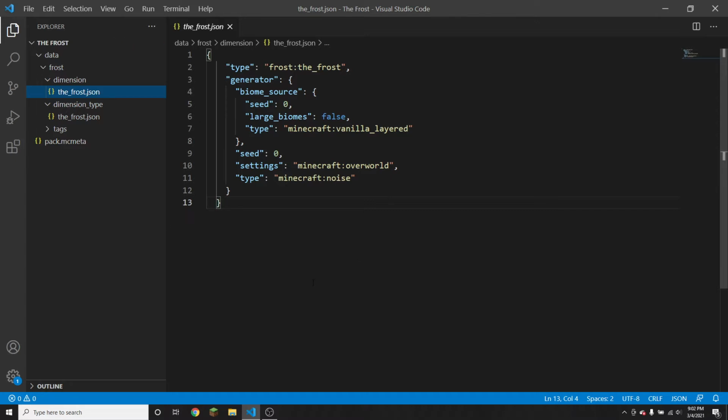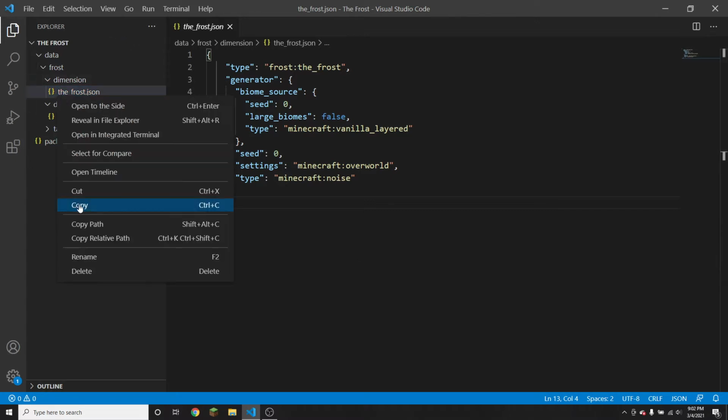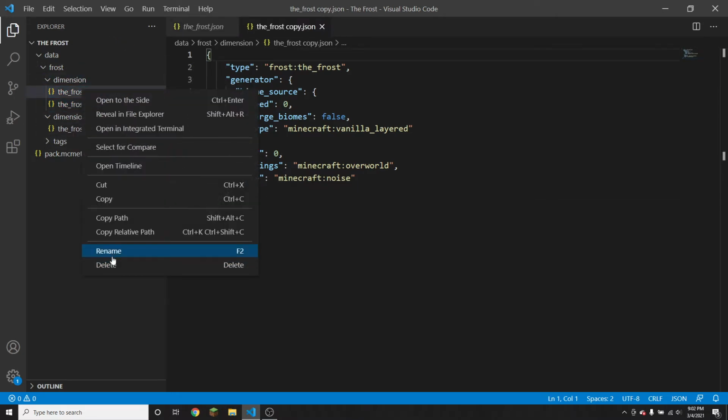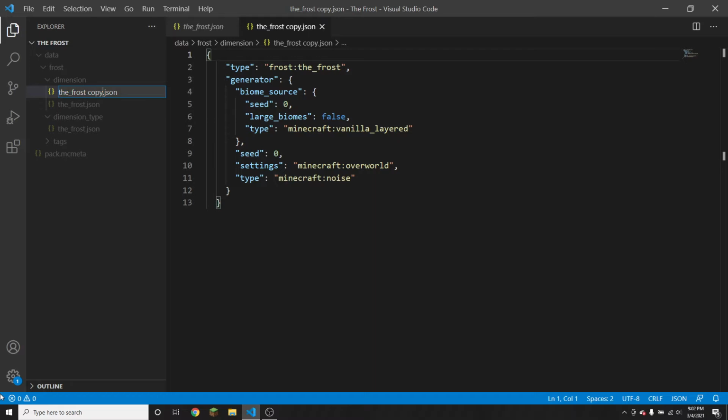The first of these is the most simple. I'm just going to create a copy and then paste it in here and rename it to frost_end because I'm going to be using the end world generator. So for the end generation, basically it'll just create a dimension like the end with the main end island with the end biome in the middle and then the different end biomes in a circle around it.